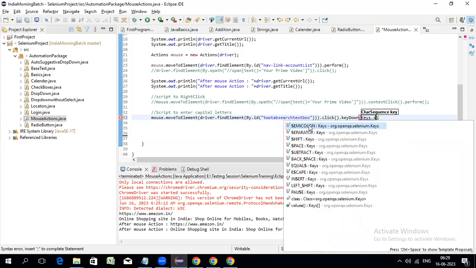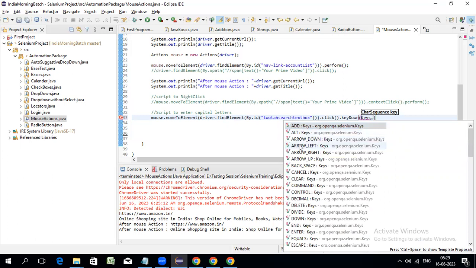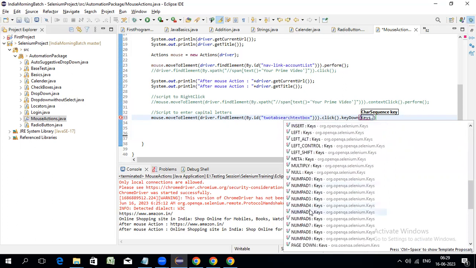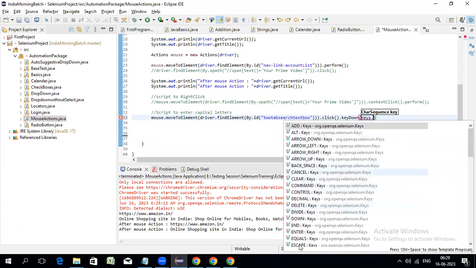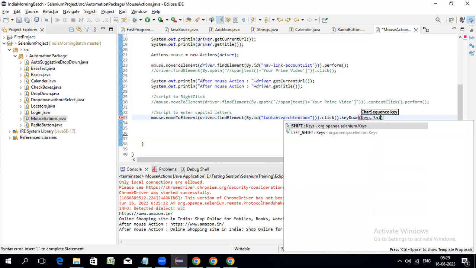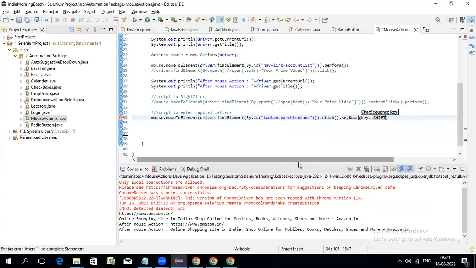See, here there are many methods in Keys, like add, alt. So many actions you can do. Based on your requirement, when you are testing, if you want to do some actions, you can do. Key dot shift. After doing that, what you have to do? Perform. You have to send keys. Send keys, what value?